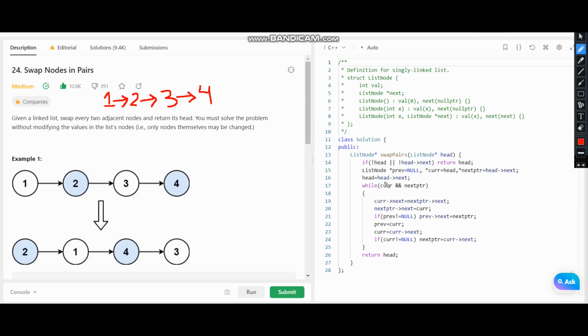One thing I'm doing here is moving the head one step further. Head was previously pointing to 1. Now head will point to its next, which is this value. Head will point to this. Now we will quickly go to the while loop.